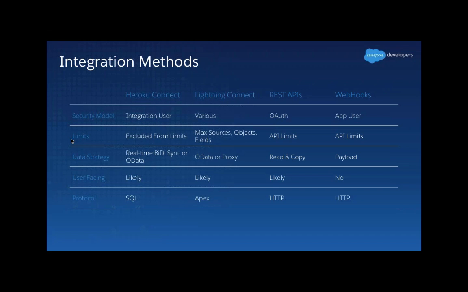And Lightning Connect can work with Heroku Connect, so with a Heroku Postgres database. It can work with any OData data source. It can work with any REST service. So if you have a REST service on Heroku and you want to expose that RESTful data into Salesforce, you can use Lightning Connect with what they call custom Apex adapters to actually then pull that data into the Salesforce UI. So then the Salesforce users can get access to that data that is on Heroku.